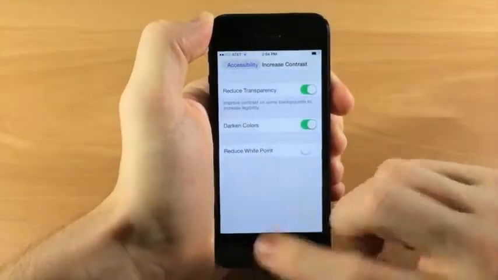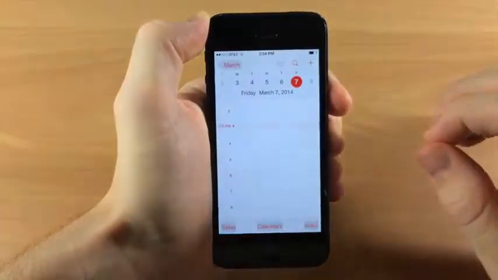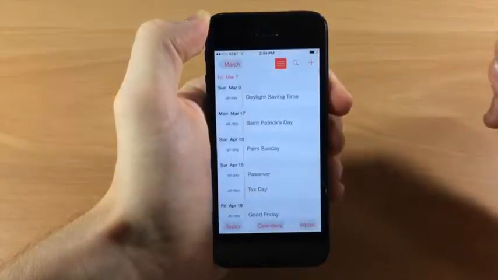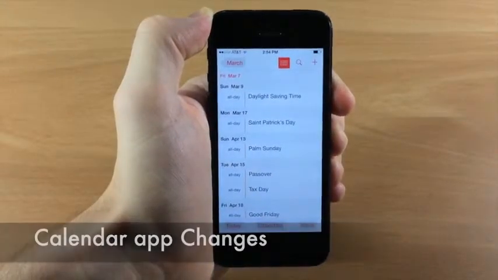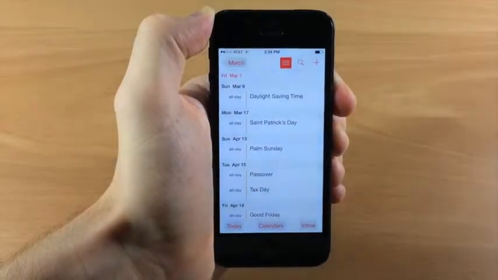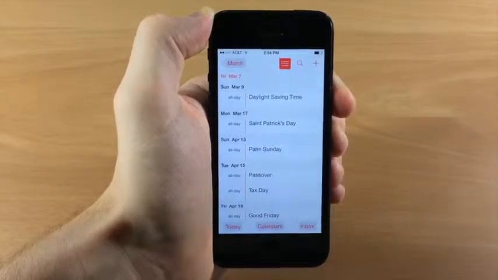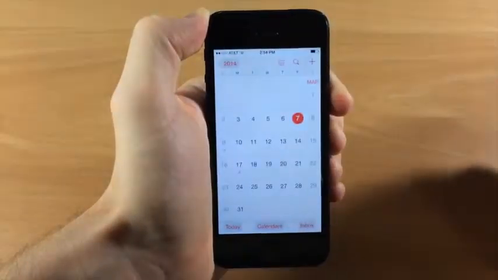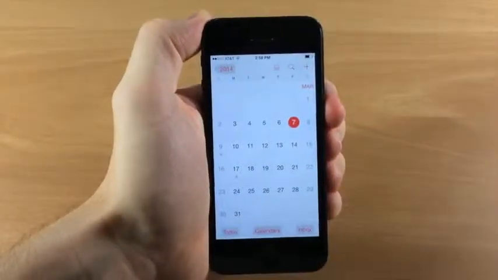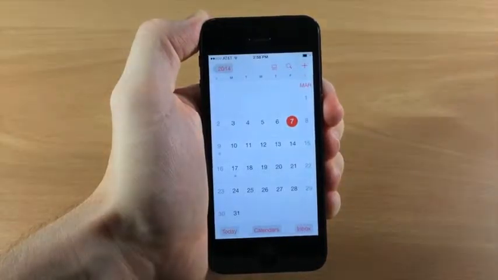Also, if we go into the calendar app again, you'll notice that we have a new button right here that shows you the list in the calendar. So you no longer have to tap on the search icon to see the list view, which wasn't very intuitive. You'll also notice that the button to toggle the list view in the inbuilt calendar has actually been made a little bit bolder.